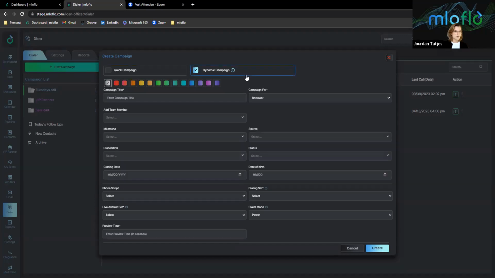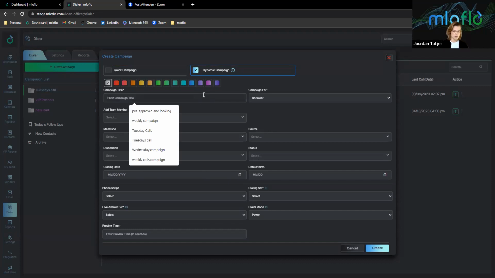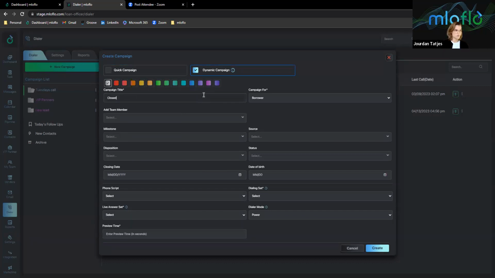But for the most part, we recommend you guys use our dynamic campaign, because this allows you to create those call lists based off specific sources, milestones you want to reach out to, all your closed files. Now I'm going to start off by making an example of creating a call list for closed loans. So this will create a list of everybody that you have in your pipeline with a closed status.